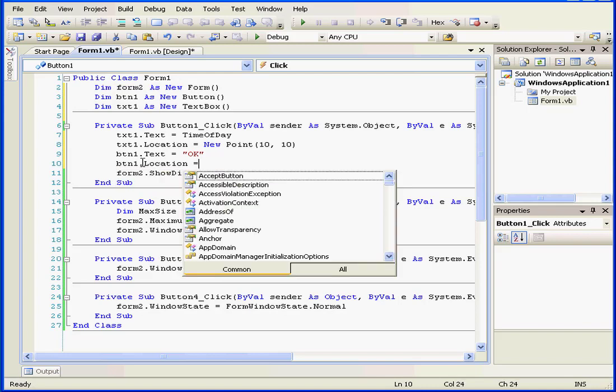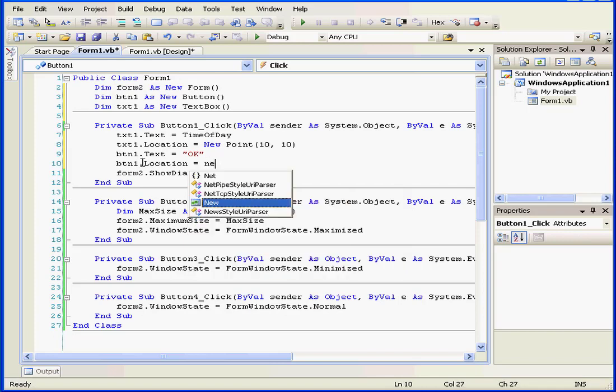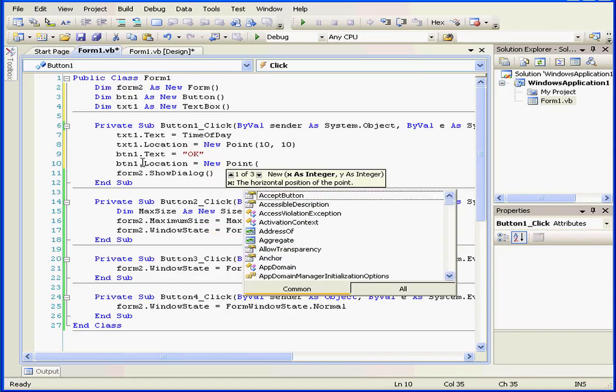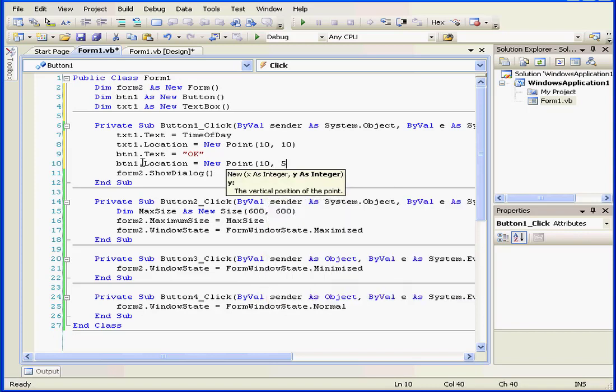Let's continue with our code. Equals new Point, open parenthesis, 10 by 50, and close parenthesis. Once again, we use the structure Point. The first argument gives you the object position from the left border of your screen. The second argument gives you the object position from the top border of your screen, in pixels.